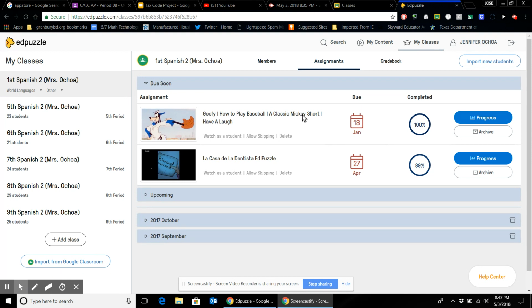I use it with my Spanish classes, and it has been a great tool for the kids. Not only is it a great tool, but it also links up with your Google Classroom. Okay, you can upload all of your students from each of your classes once you've set up your classes in Google Classroom. And it's really neat. The only thing to remember is every time you get a new student, you always have to come over here to push the import new students button.